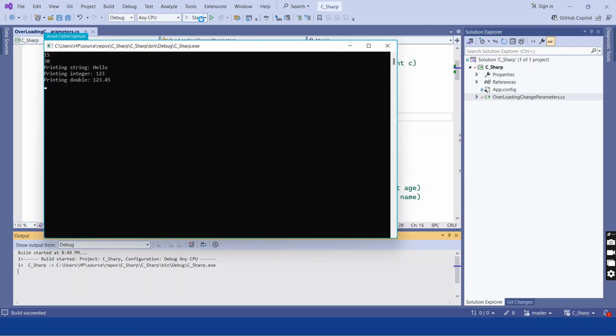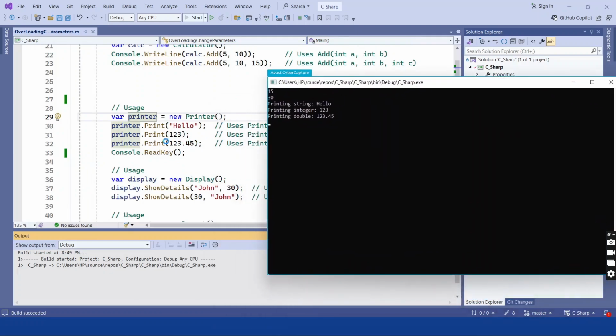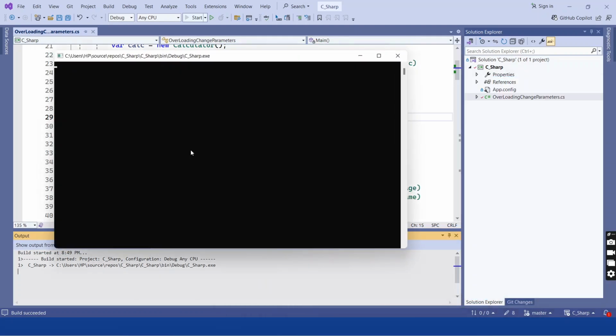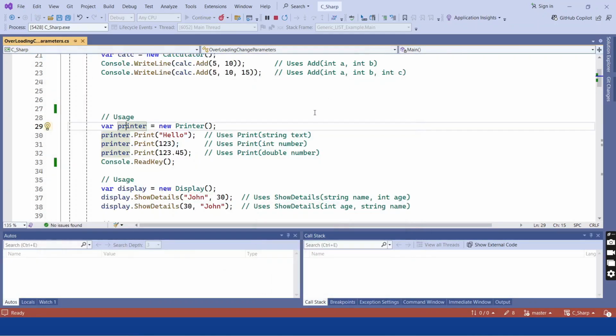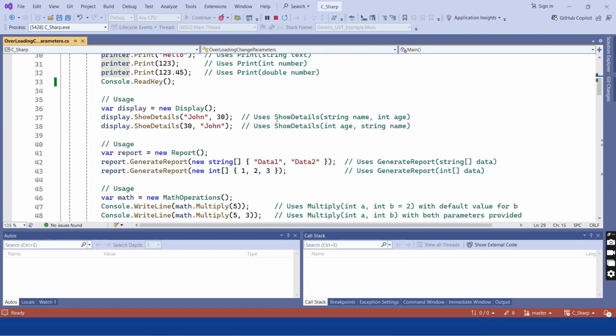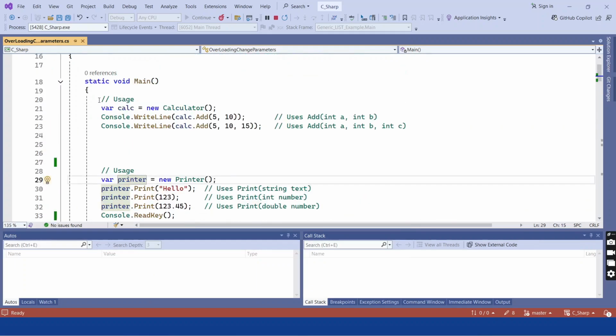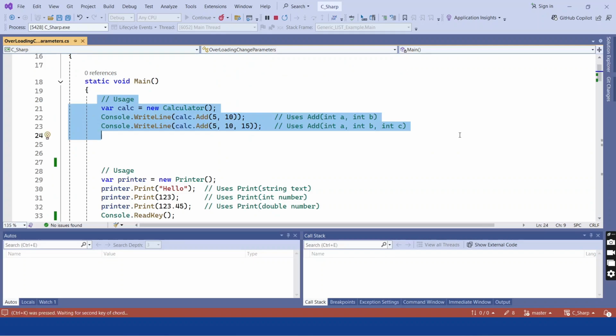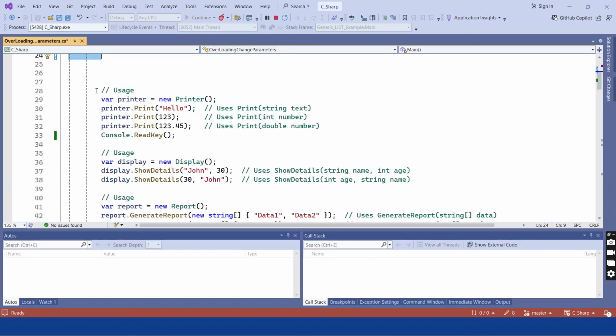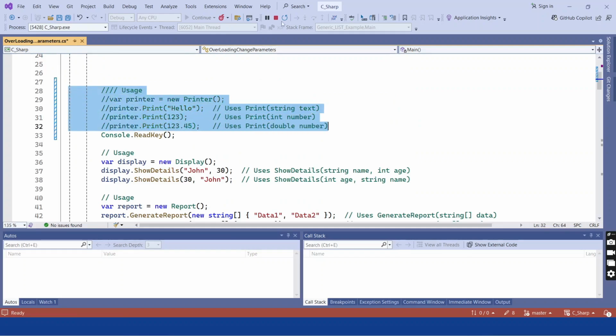Here what we are seeing is the method name is always the same, the parameters are different. Look here, 10 and 30, these two are from the previous one. The printed string is hello, and this is 123, and this is 123.45. Now I'm commenting this one, and the one below also, because we have done it.